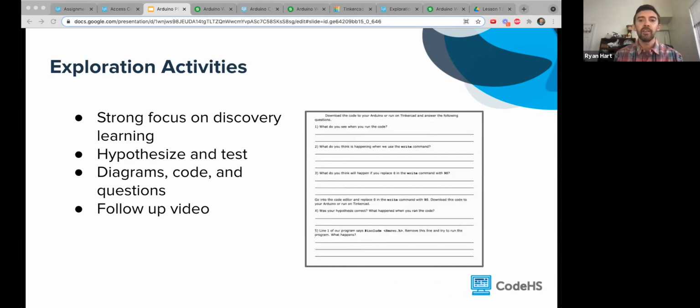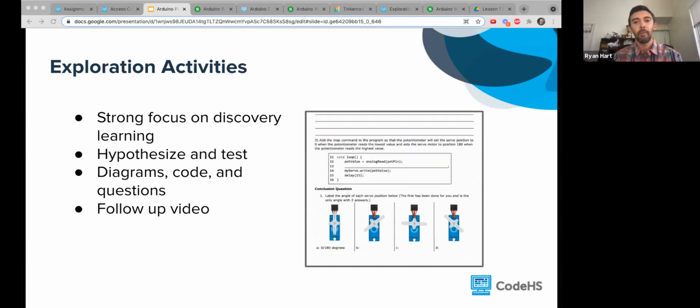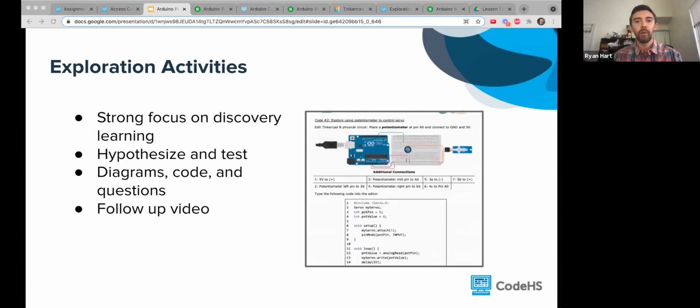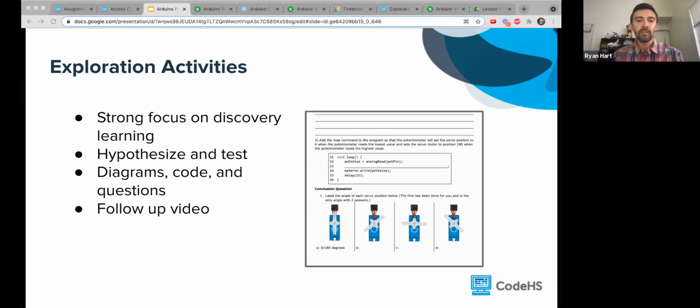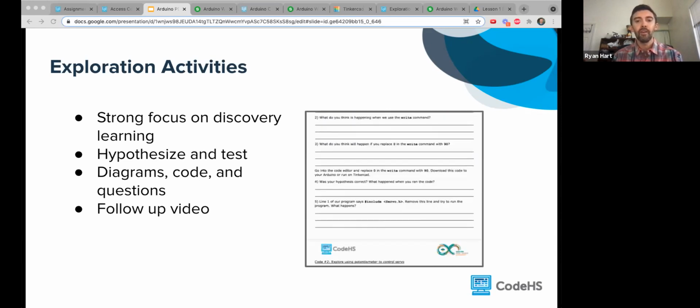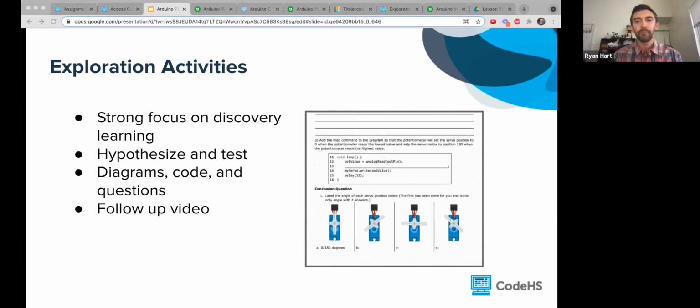All of these activities are followed up by a video to ensure that they are getting what they need out of these activities. So it's a little best of both, where they get to discover and then we help support that with a follow-up video. Again, we'll see an example of this. You'll go through an exploration in a little bit.